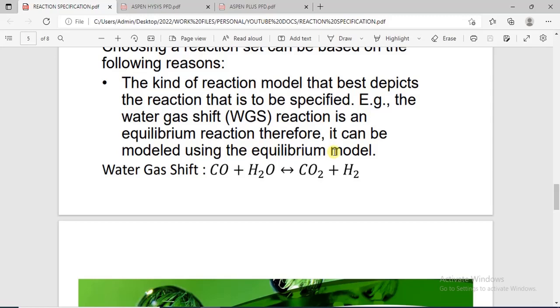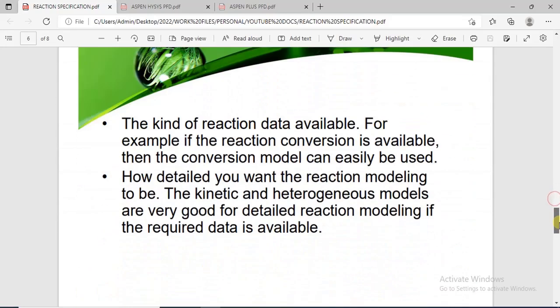So that's one of the things you consider when you are trying to choose the reaction model you want to use for your process. What kind of reaction is it? You have to ask yourself that. If you don't know, you will try to do some research and find out the kind of reaction that particular reaction is. Then the second thing you can consider is the reaction data available. The reaction data that is available will actually determine which model you would use.